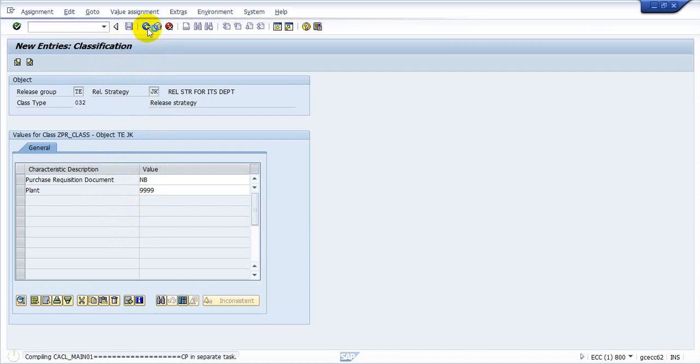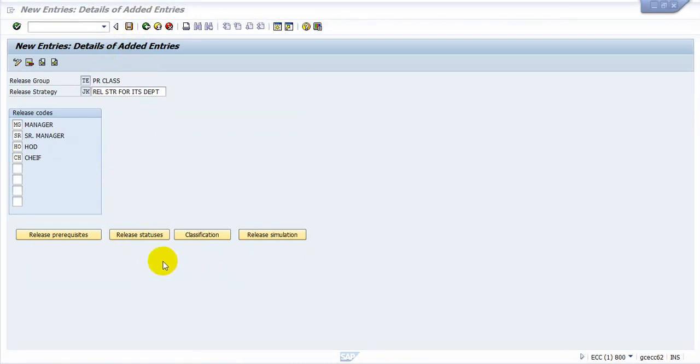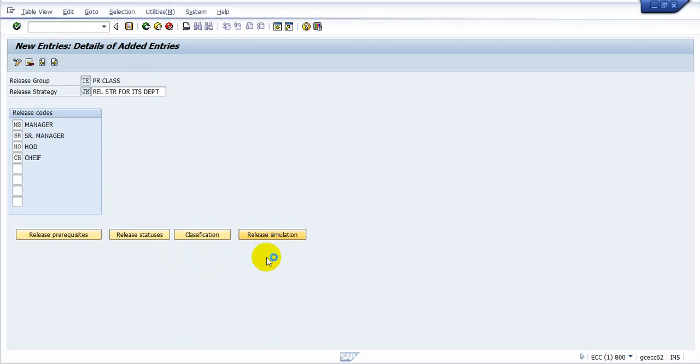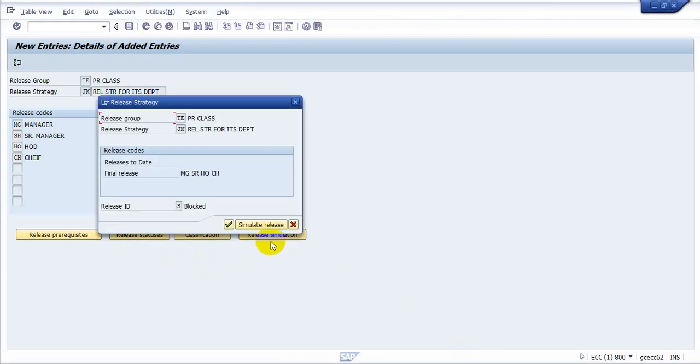You come back, it comes to the same screen. Next we go to the release simulation. Click on release simulation, and a small window will appear. In this section, the final release group, strategy, HO, CH code will be displayed.